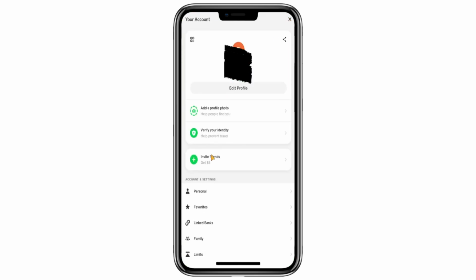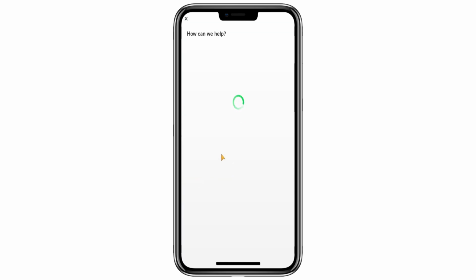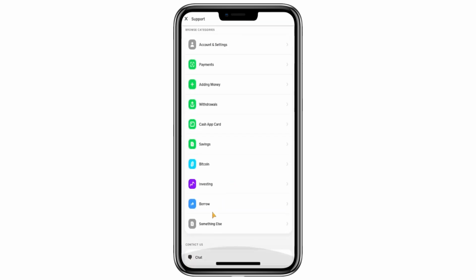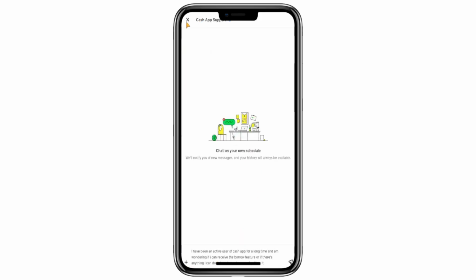If these settings are already enabled and the account still doesn't work, the issue is probably with Cash App itself. In that case, you can go to the Support section in Cash App, contact support directly via chat and explain the issue. The support team will help resolve it, as it's likely not a problem on your end either.